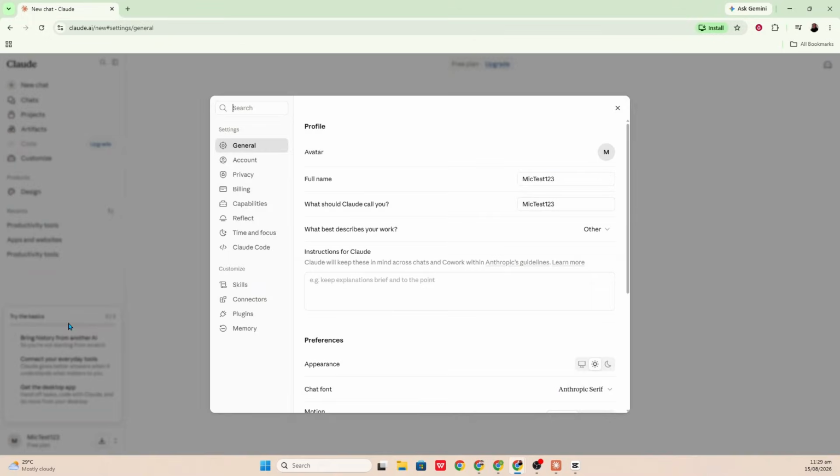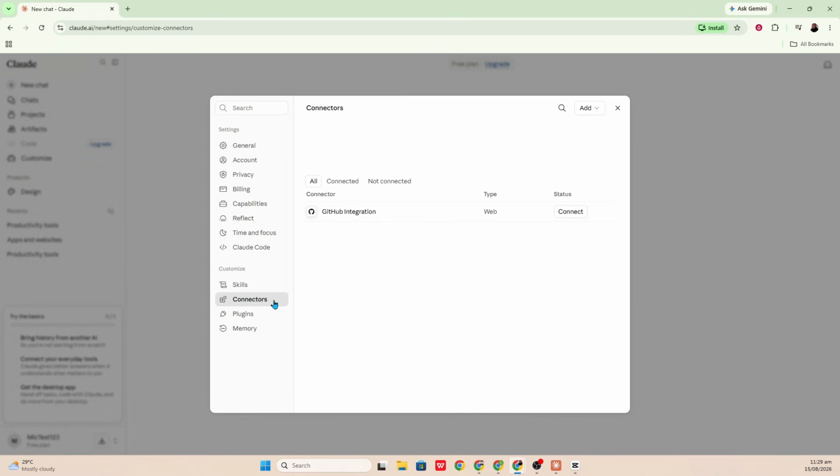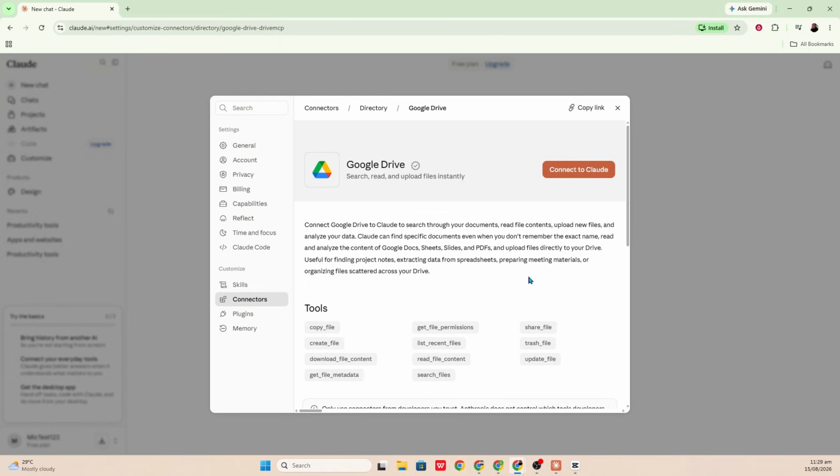Inside this menu, go to the Connectors section. Here, you can view the services currently connected to Claude. Look for the Google Drive or Google Workspace connector and click on it. This will open the connector details and show its current connection status, along with the available actions. Find the Disconnect option and click it.